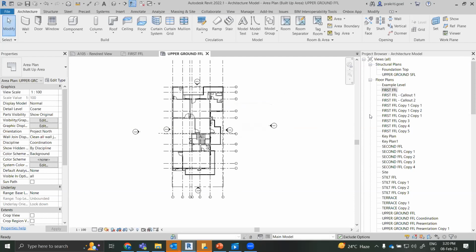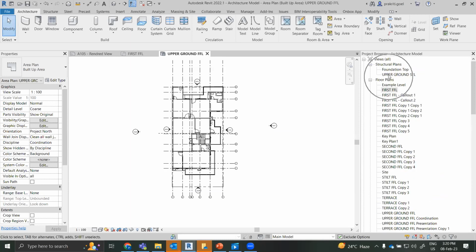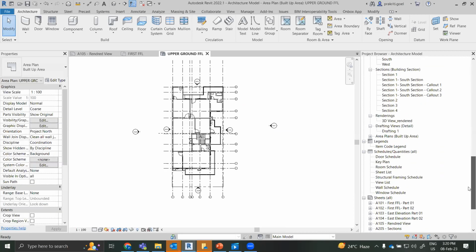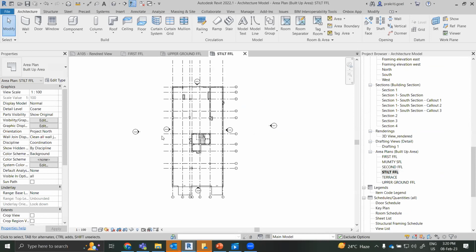So once this is done, you can check. If I go to floor plans, over here in views, in the project browser view tab, you can see at the bottom we have area plans and the scheme name in the brackets, right? If you open this, we will get the floor plans for which we need to calculate the area. So now I'll just go for stilt, right?